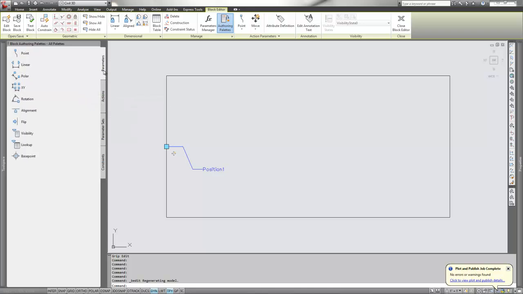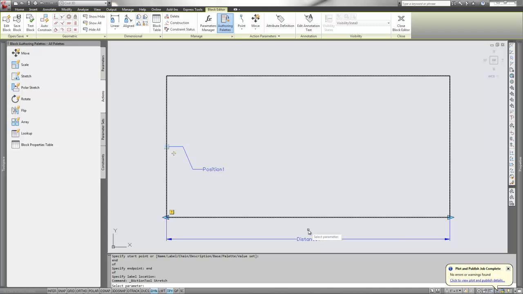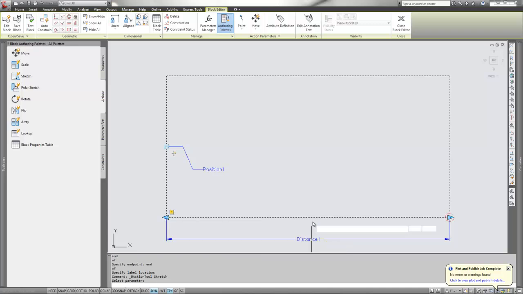What we're going to do is add a parameter. We're going to add a linear parameter, and to do that, it asks for the points of the parameter. So I placed this parameter in here. Now I want to add an action to this, and I'm simply going to do a stretch action. The first thing it asks for is the parameter. So I've built a parameter, and then the next thing it asks for is where do you want to stretch from?